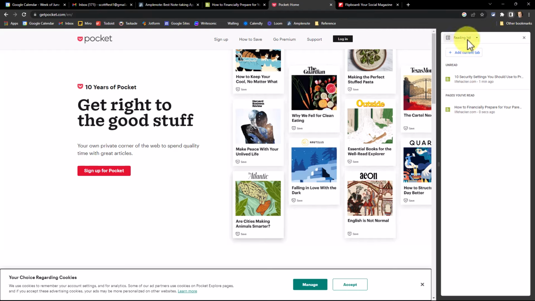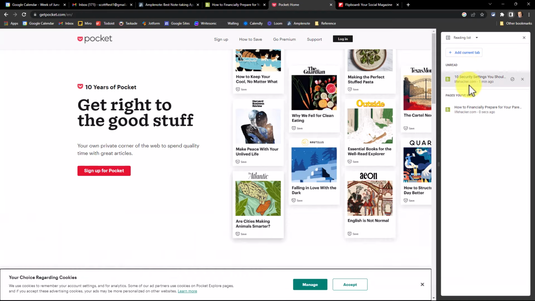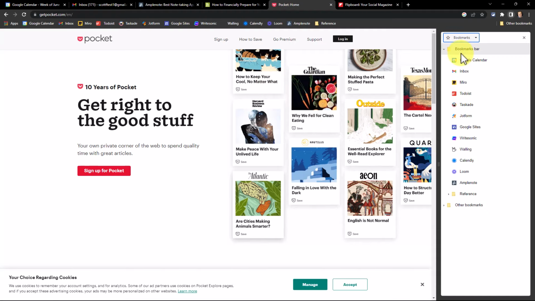Meanwhile, this reading list is built right into my browser, so I can access it here, and I can also access it on my mobile devices as well. So if you're looking for something that is simple and straightforward so you can pin or save articles and pages for later, do so right here with the reading list. Now, next up is bookmarks.